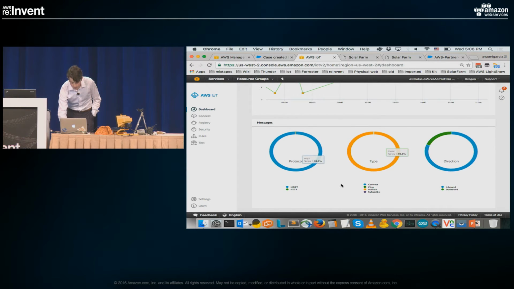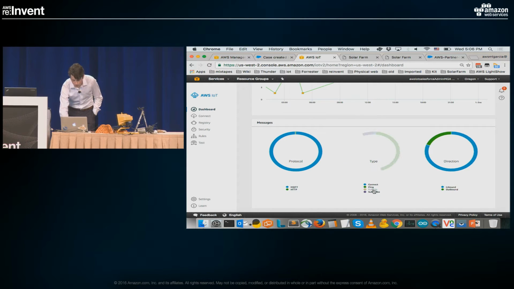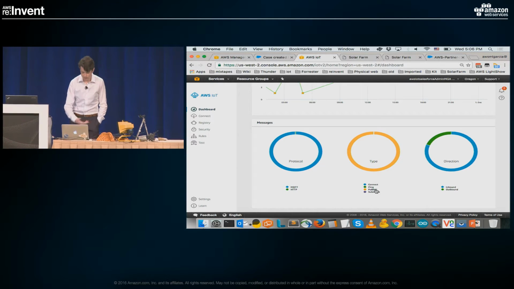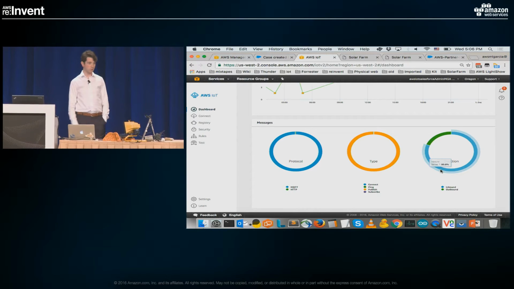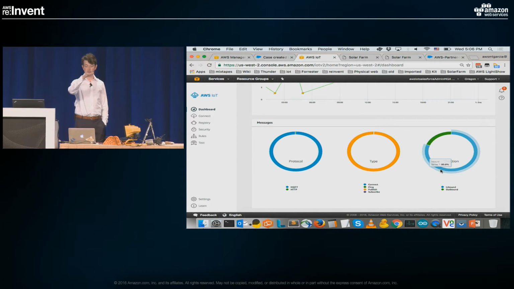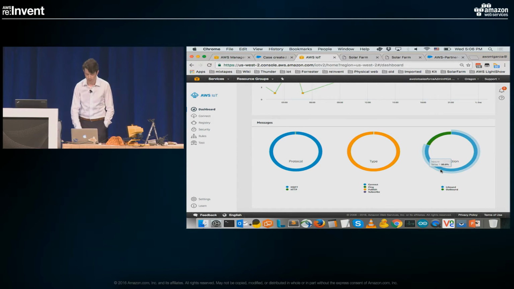We have lifecycle events like connect, ping, and subscribes versus the publish message type, which is the actual data plane messages that your devices are sending in and out of the service. And then we have directions. So inbound messages are going to be those that your devices are publishing up to the cloud. Outbound are going to be those messages going back down to the devices.